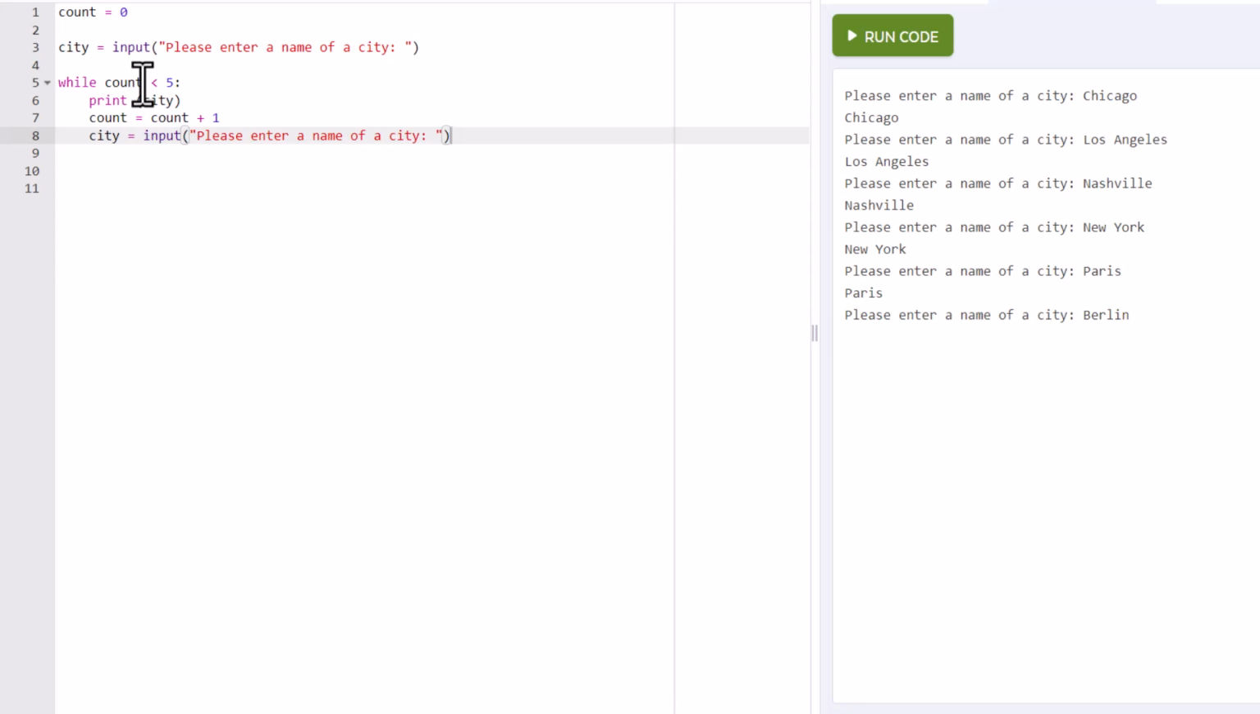We could also change this up. Instead of using count, we're going to say, please enter name of city, and we'll also put a little note in here and say, type stop to end. So if we type this right here, it'll end.